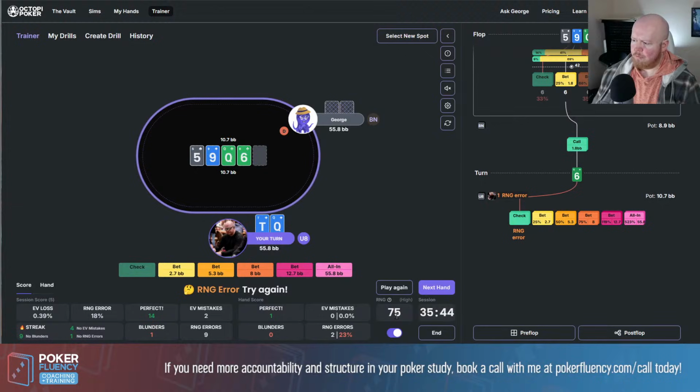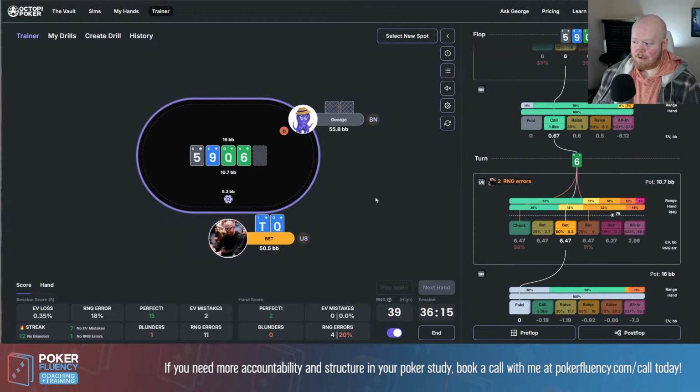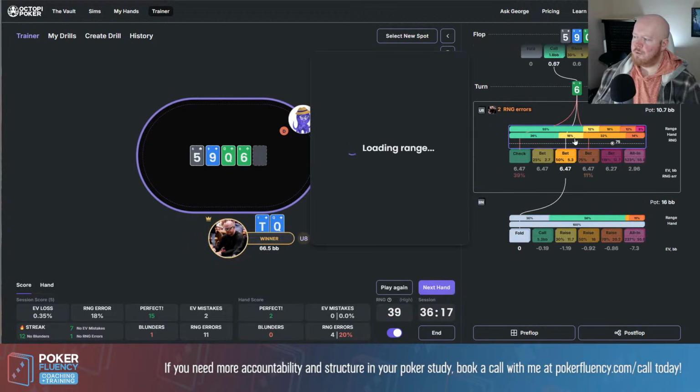RNG error. Okay, so we rolled a 75. If we're not going to check, what are we going to do? I feel like B75 probably feels best here. Also an RNG error. Okay, so that implies that there is some B75, but it would have to be at a lower frequency than this. I would think it's probably B50. Yeah. Okay. So we weren't that far off.